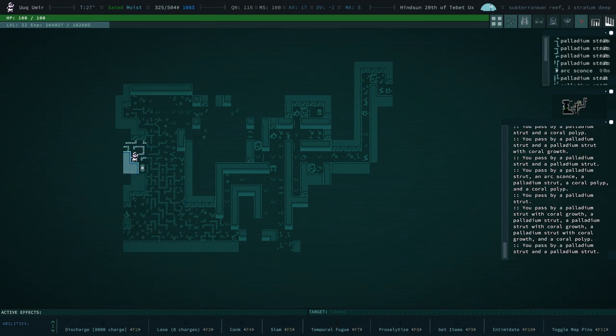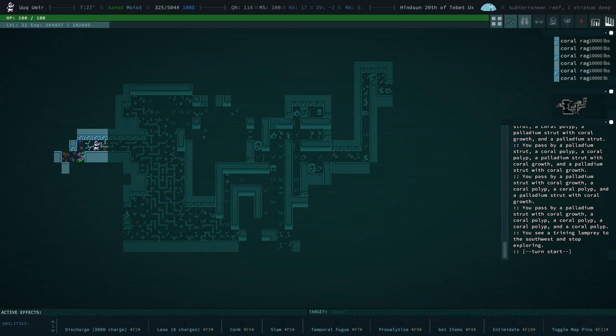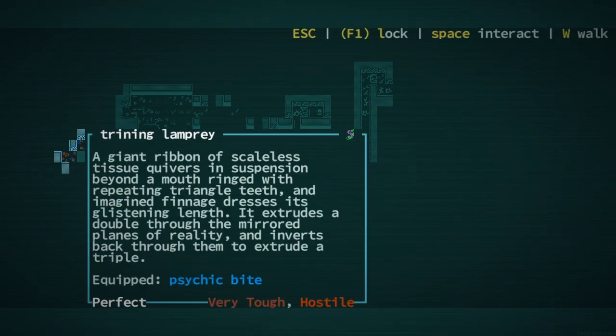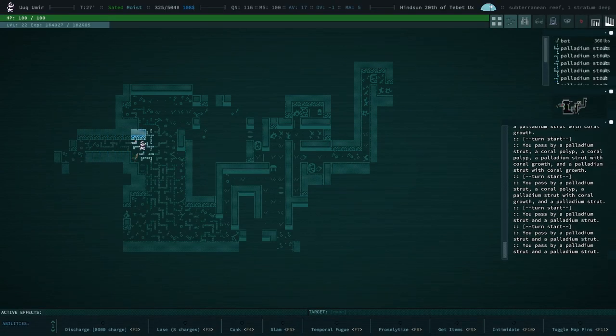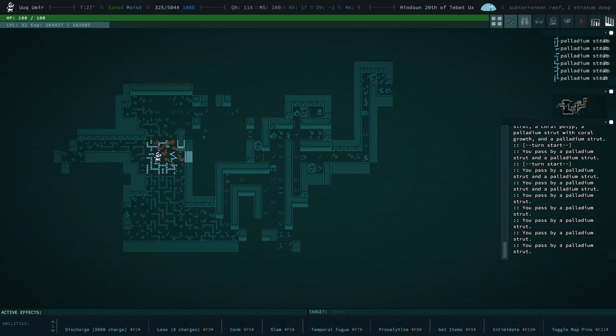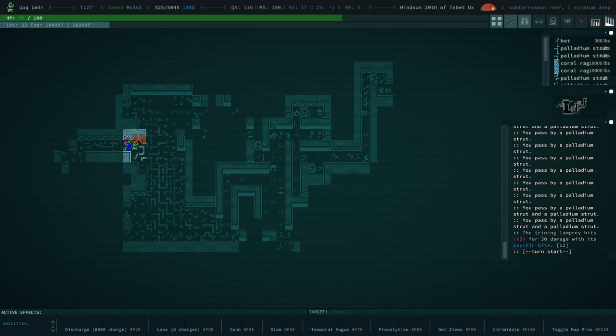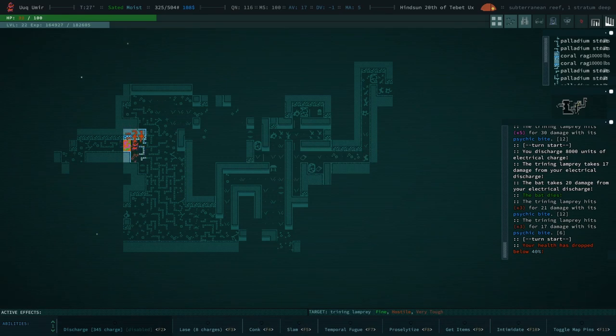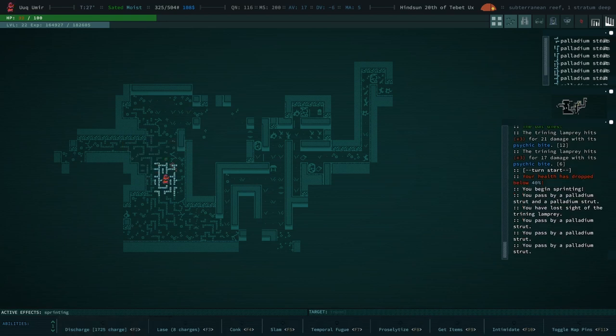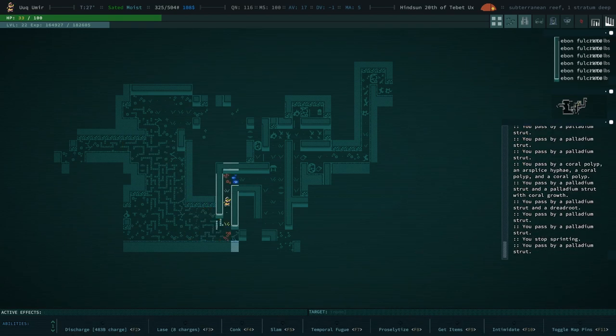So we are one strata deep. Uh-oh. I don't like that. Trinning Lamprey. Trinning, I don't know what that means. Does that mean three or just one? Lampreys are not good at the best of times. Ouch. So that didn't basically do any damage. We're gonna leave.